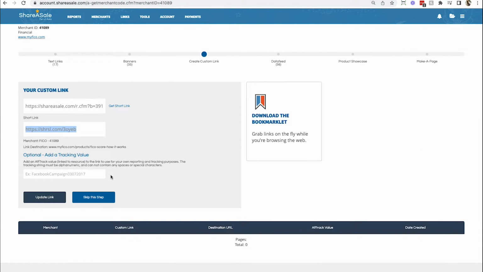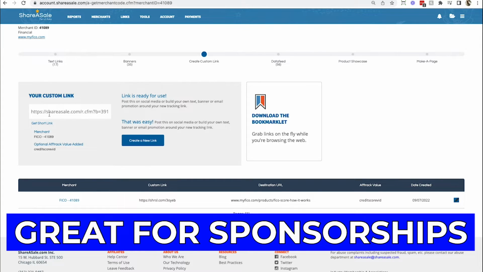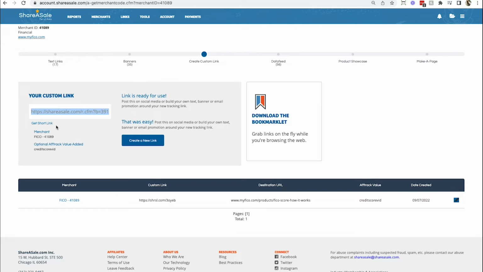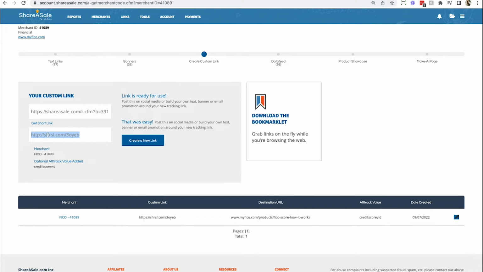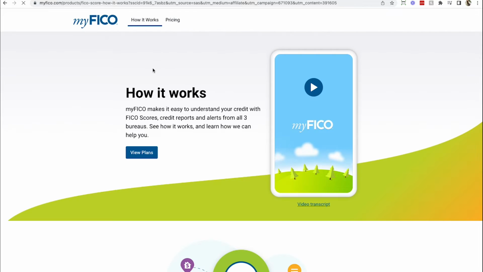Of course, you can also add an optional tracking value. So if you're doing a credit score campaign and you're gonna do a credit score video, you could always type that in as a tracking value and update the link so that it will have that in the URL. When you do this, you can also still get the short link. So you can still copy and paste the short link or the long link, either one.